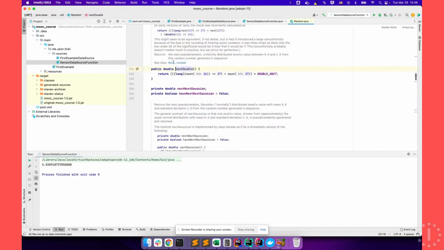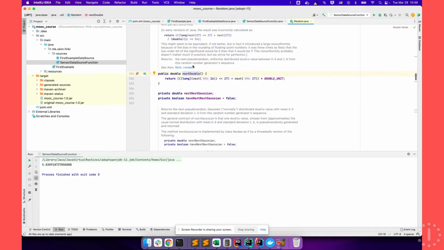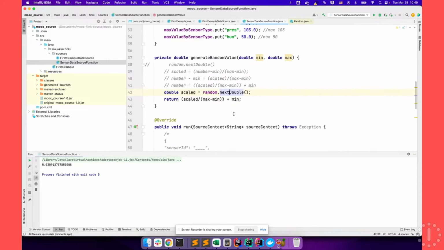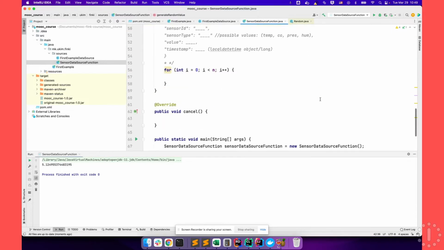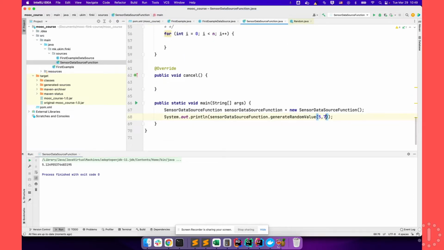So next double, this might seem to be equivalent. The next pseudo-random uniformly distributed value between 0 and 1. Okay, these numbers will increase all the time because we will be using the same random object. So I think we won't have much issue with it. Five and 7, let's say. It's always generating 549, 536. Okay, as we can see, it's varying.